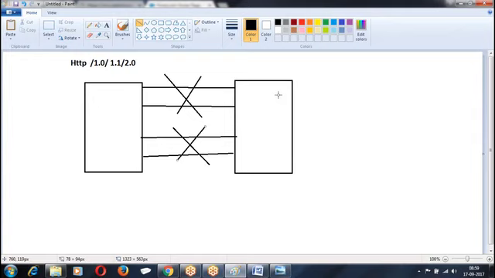In 1.0, if you want to use the same connection for multiple transactions, you have to specify: maintain the connection, don't close the connection. In HTTP 1.1, it is maintained by default. If you want to close it, you have to specify closing after one transaction. What is the basic difference here?